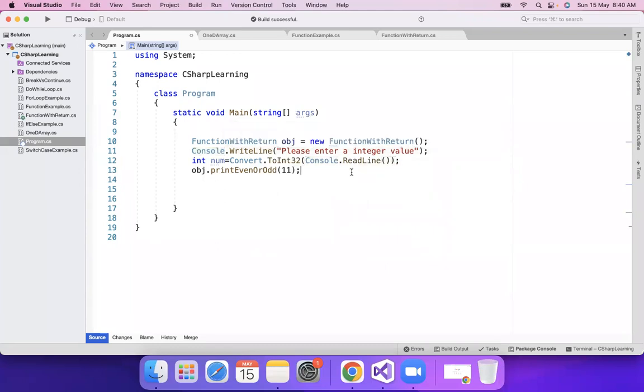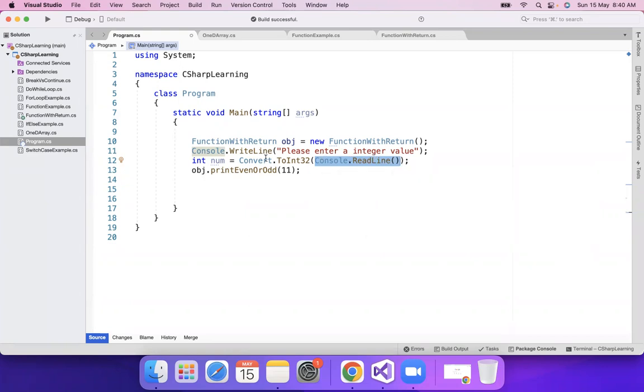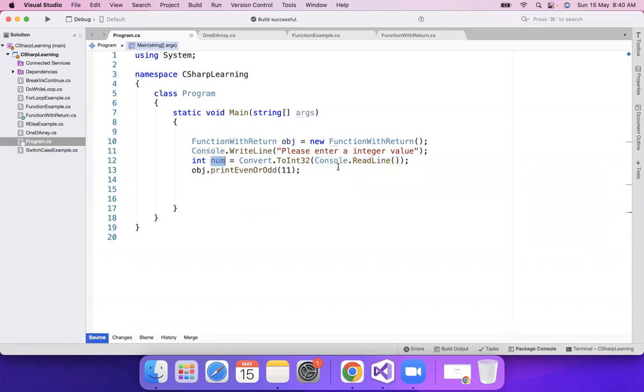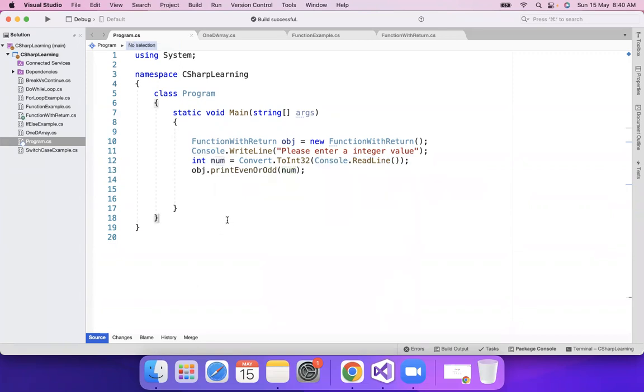So what it will do first, as I've told you, whenever there is an equal to in any expression, always the right hand side will be executed first. So first of all, the input will be taken from the console by this ReadLine function. That ReadLine will return whatever you are entering in the console as a string. Then this Convert.ToInt32 will convert that string to an integer value, and that will be stored in the num variable, and I'll pass the num here instead of hard coding the value. Clear?